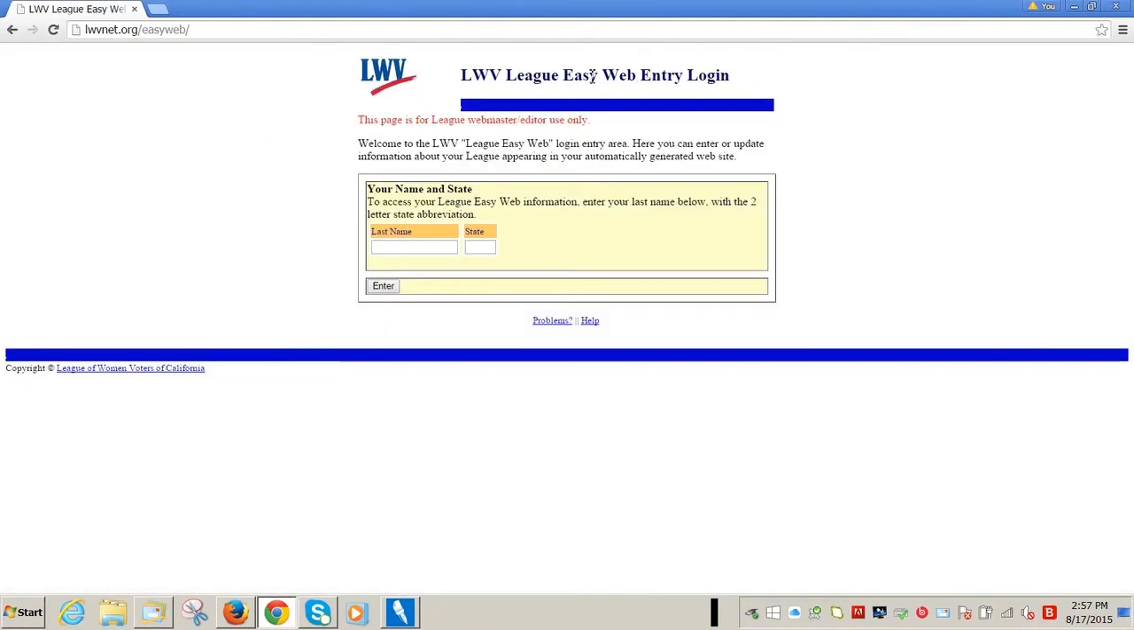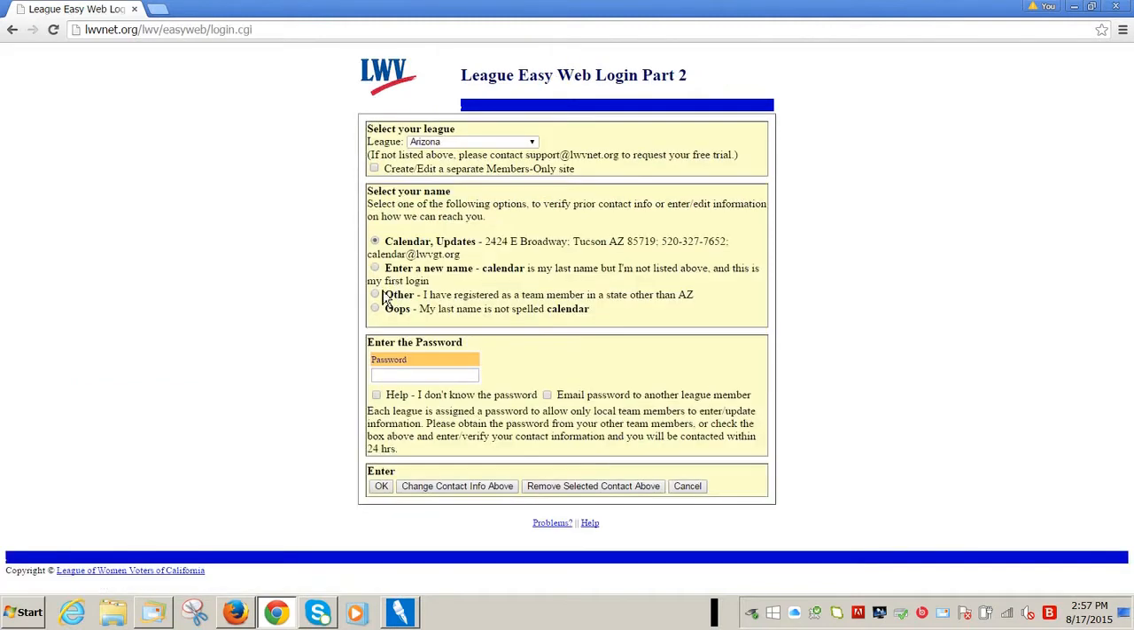Once you do that, it'll bring you to the League EasyWeb, the LEW login screen. I've created a name for an account called Calendar, CALENDAR, and the state that we're in, of course, is Arizona, so you put in AZ and you hit enter. If that's correct, then it'll bring up the next page, which gives you the choice of your league.